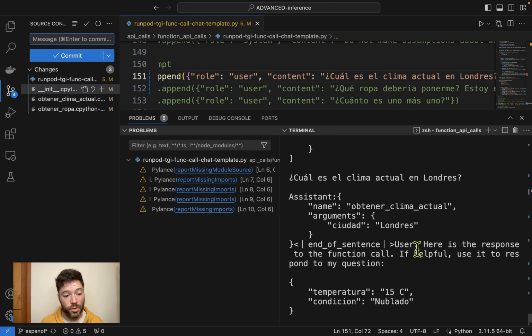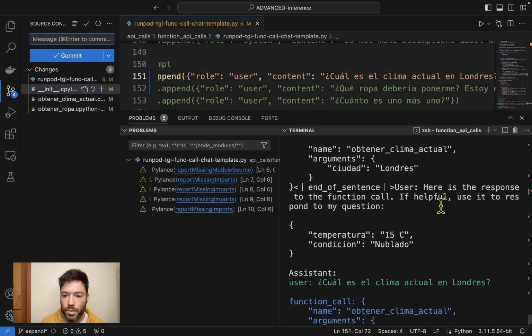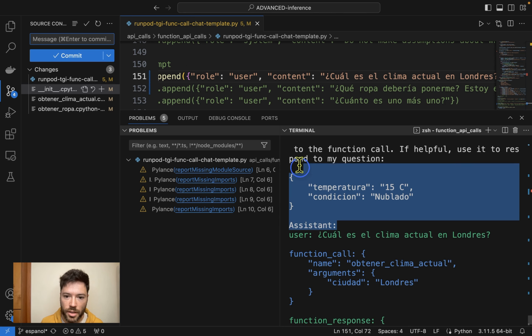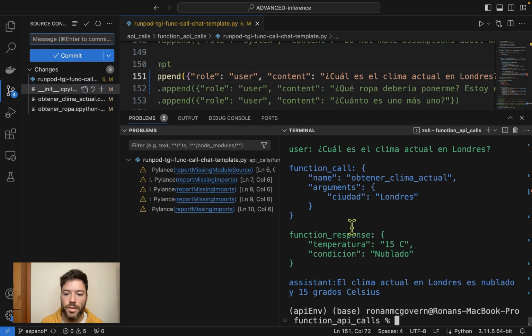And then the function response is called by my Python script. So it says, here's the response. If helpful, use it to respond to my question. Temperatura 15, condición nublado. And then the assistant has to respond to this. And the response that the assistant gives to that is, el clima actual en Londres es nublado y 15 grados. So this works quite well, and it works well for the basic functions.